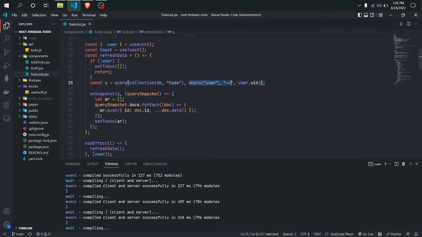So we have used here a where clause, which will fetch the to-dos of the user with this user id, the logged in user id. And this onSnapshot method is called every time the data in the Firestore is changed. Every time the data in the to-do document where the user id is the logged in user id changes, then this method is called.